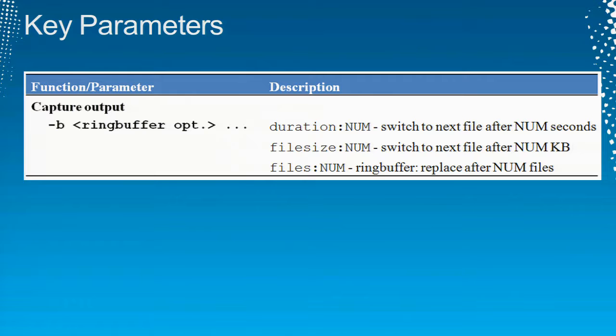So we can say, I want to use a ring buffer, and this is when I want to go to the next file. I want to go to the next file after 10 seconds. Or I want to build the next file after I've caught 1 meg. Or I have to put it in kilobytes. Or I want to go to the next file, whatever. And here we define how many files we want to keep on our system.